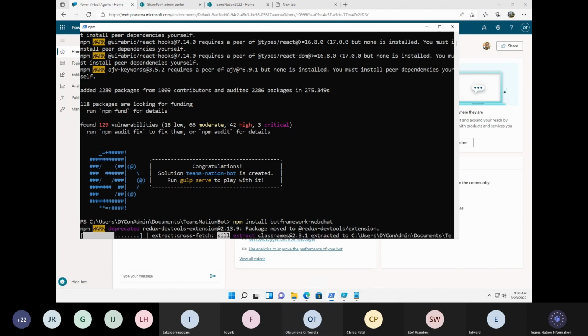So there are a lot of commands to run, but I can tell you it's really nothing. It's just a little bit of the things we need to get in place before we can publish our bots to the SharePoint site.